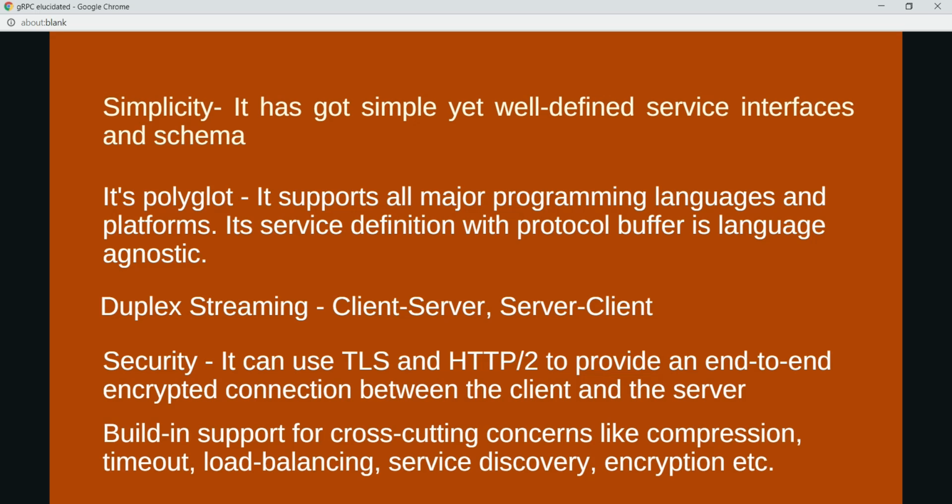Though we can get the details about a RESTful service using Swagger or OpenAPI, it's an afterthought, right? So it's not inherently supported.